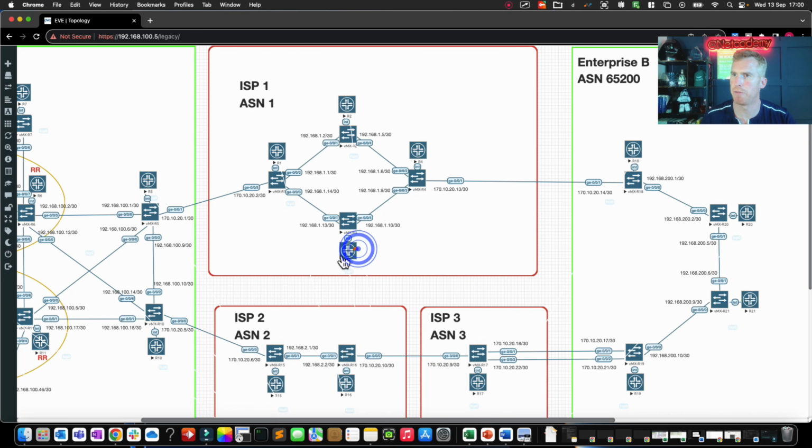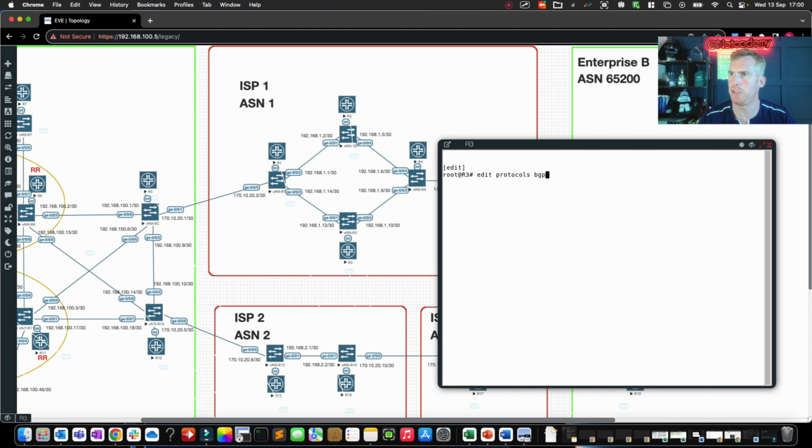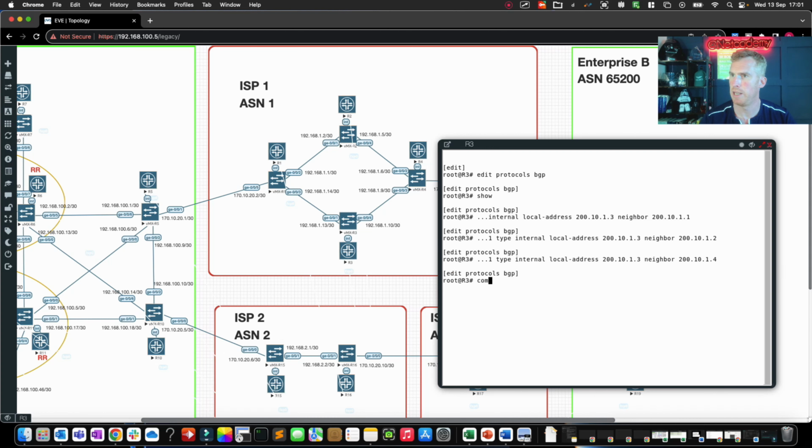And on router R3, let's do edit protocols BGP. Let's do show, nothing there, so let's do set group internal AS1, type internal, local address is 200.10.1.3 for R3, and I want to peer to neighbor 200.10.1.1, that's R1, .2 for R2 and .4 for R4, and let's commit and quit.